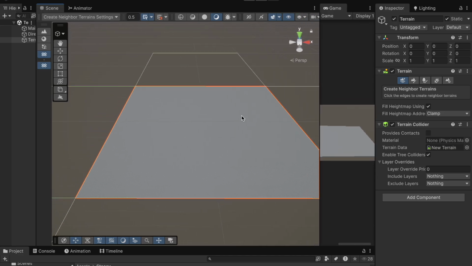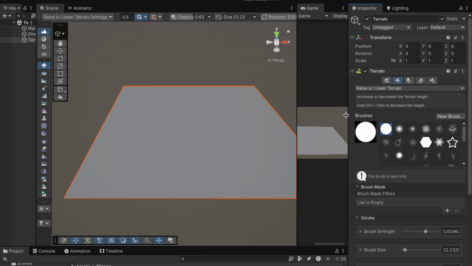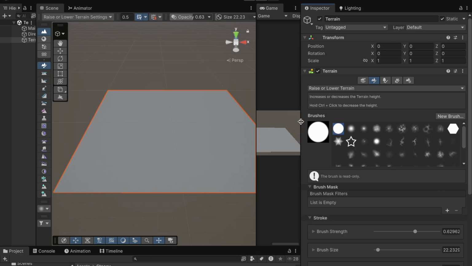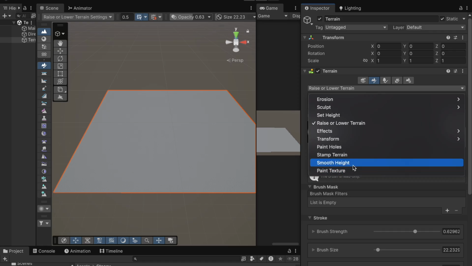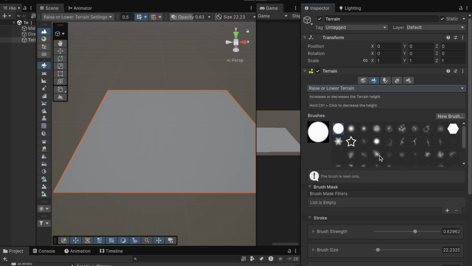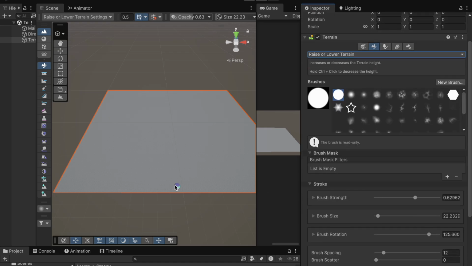Okay, so that's our neighboring terrain. Second, let's go to this little one here that has a mountain on it. This is a very important one because it's how we're going to build the height and verticality of our terrain. We want to go in here. You'll see we have a drop down bar that has a whole bunch of things that you can do. But what we first want to do is raise or lower terrain. Now, these are our brush shapes, and we have all different kinds of sizes.